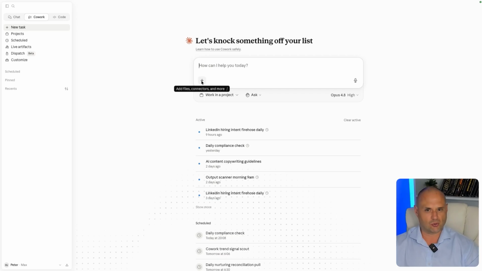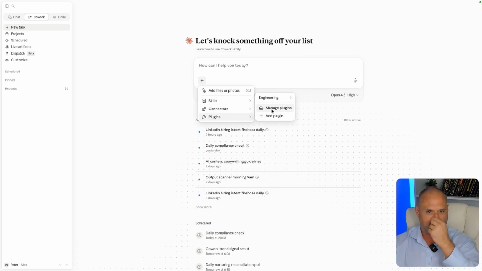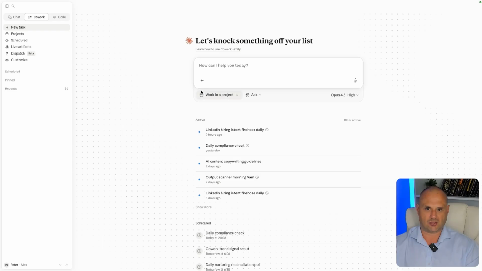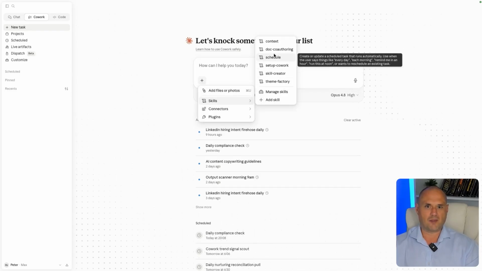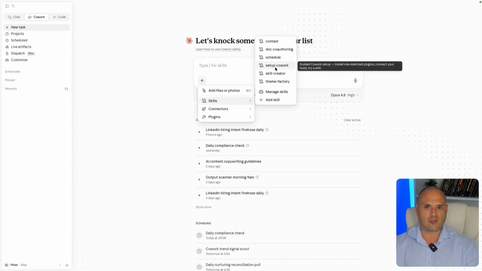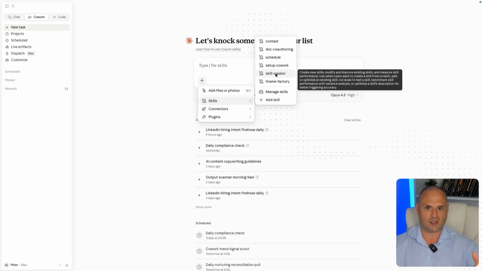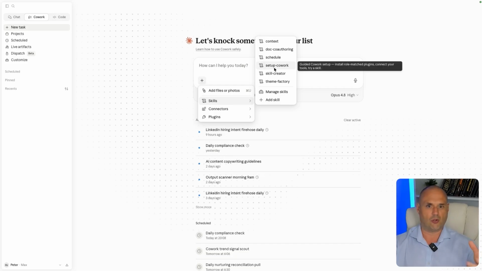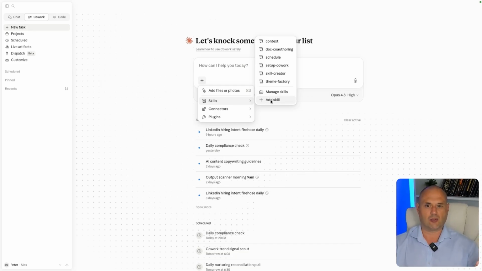This is the part where you go to your connectors and your plugins. You remember, I can do more on this one. So, manage plugins. You can have all kinds of plugins. You can create new plugins, use your already listed plugins, or you can just use skills. You can have the skill creator and create new skills, including different sales skills. For example, set up Cowork or add a skill, or create other sales and marketing related skills as well.